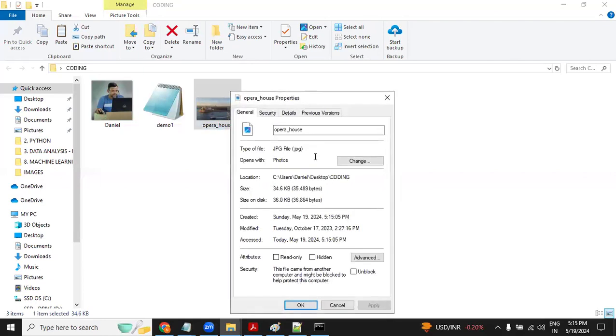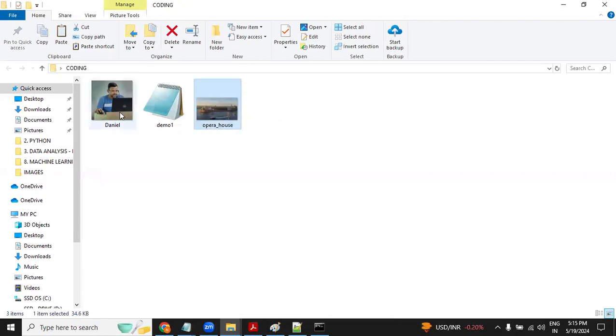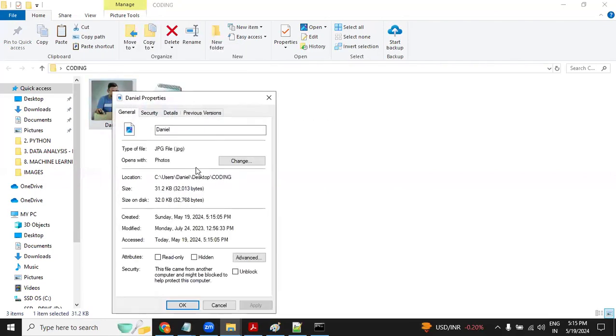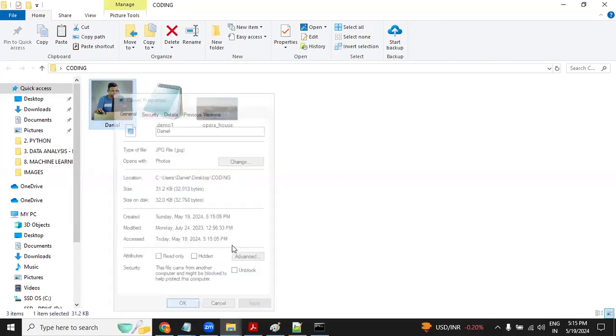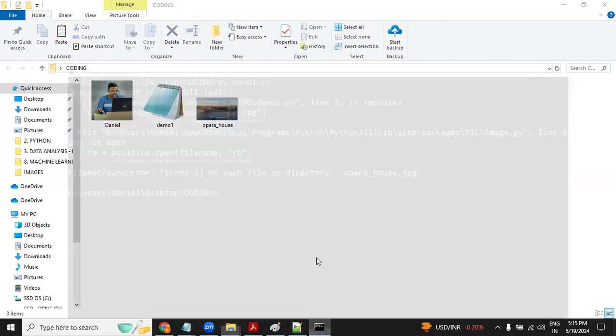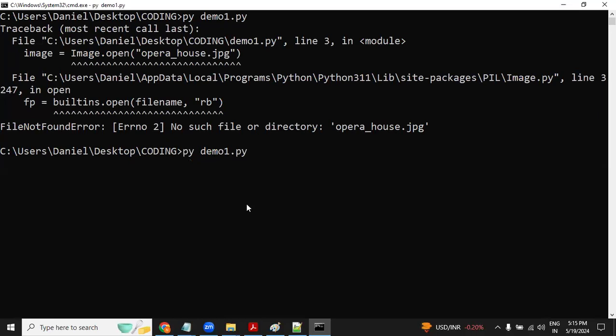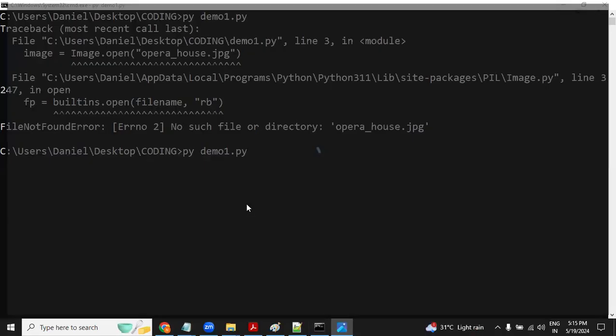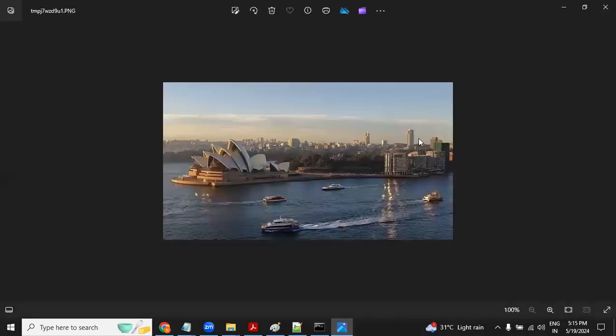Let me check the type. JPG. Okay, JPG only. All right, let me run this one, sir. I'm running the example. See, the image will be opened automatically. Yeah, the image is loading. Generally in real time, first of all, you need to load the image. After loading the image, we can identify, okay, there are four water boats. These are all buildings. Near to this one, there is a nice structure building. The first step is loading the image.